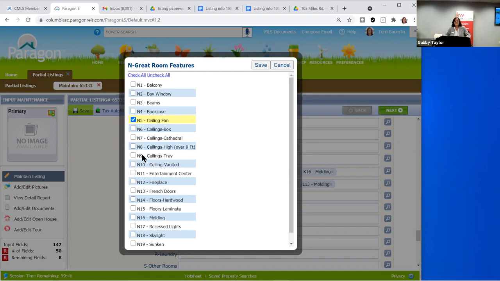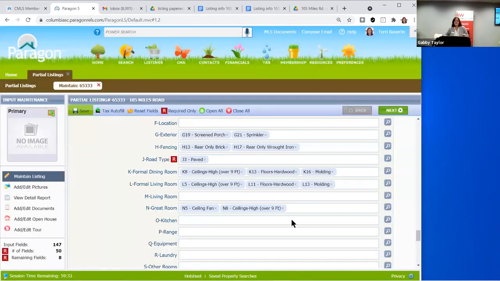Yes. It's better than an apartment. It's great. That's right. Exactly. Oh, I forgot the fireplace.